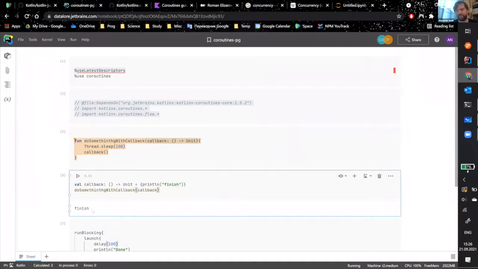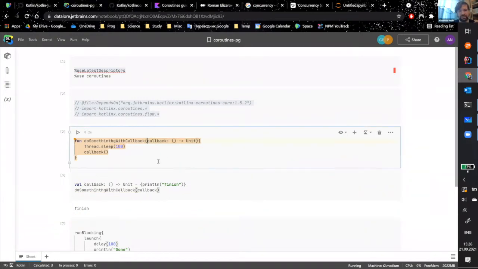Let us run the cell. Yeah, it's done. And we can even do it a little bit more complex. For example, we want to measure the time of this inner process and pass it as a result of our computation.